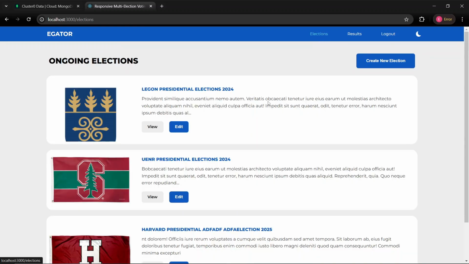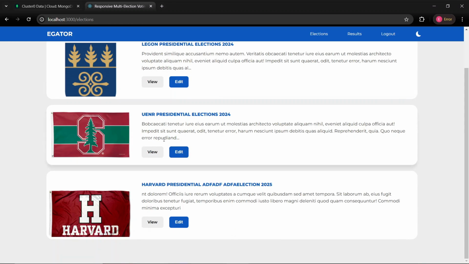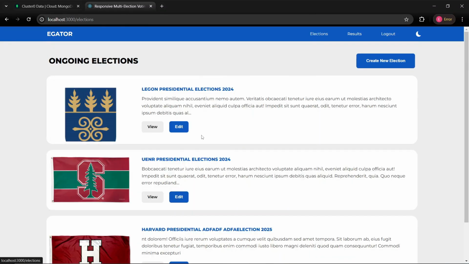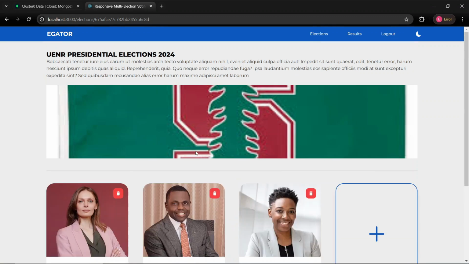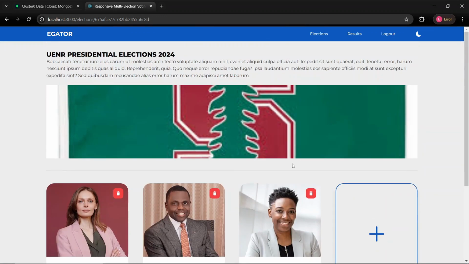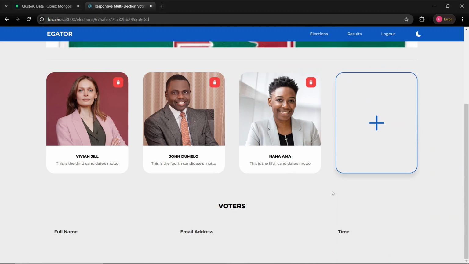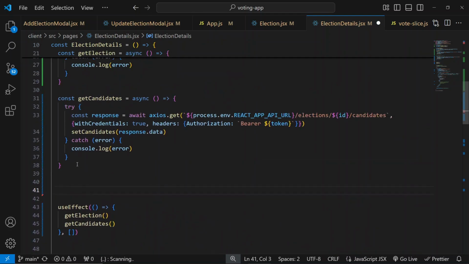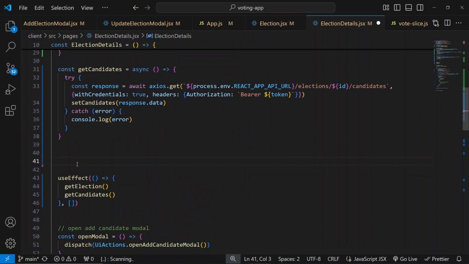Okay. Now if I come back here and then choose a different election, okay, that's the first one I chose. If I choose a different election, you can see that we are getting the candidates that belong to that particular election. I hope that makes sense. All right, so that is for the candidates. And the next thing we want to do here is to fetch the voters. Okay, the voters of the election.